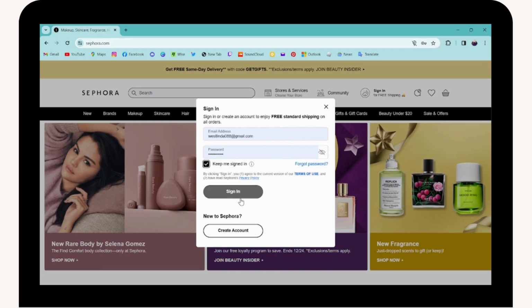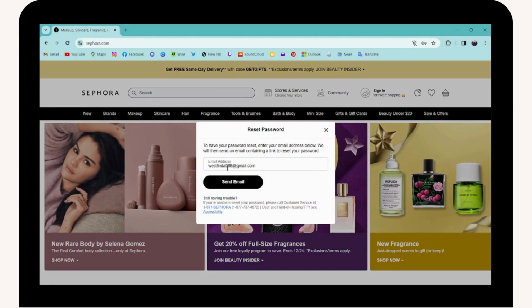But if you have not created your account yet, then you can click on create account and then you can create your Sephora account. But if you forgot your password, then you will have forgot password option. You can click on that and then you can enter your email address. Click on send email and you will get link to reset your password.